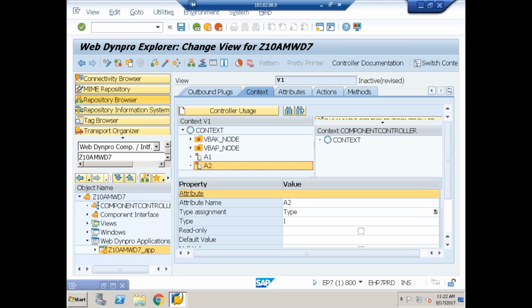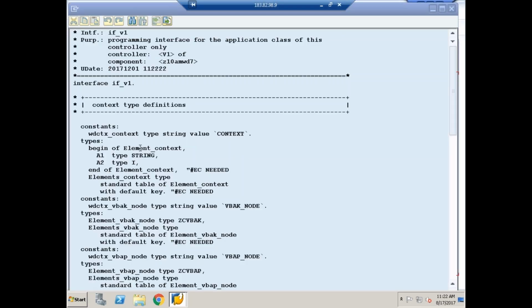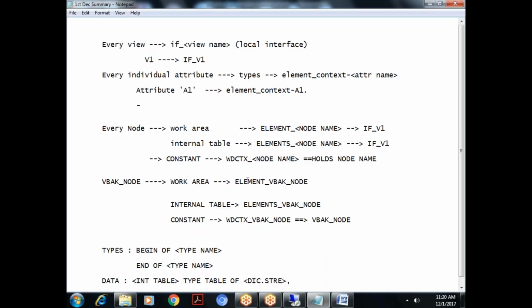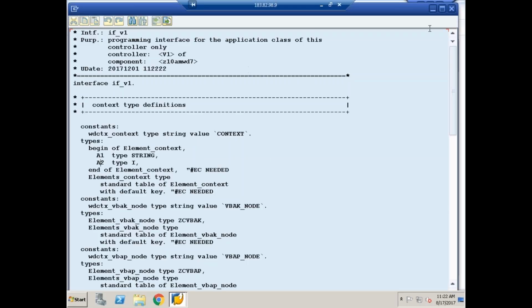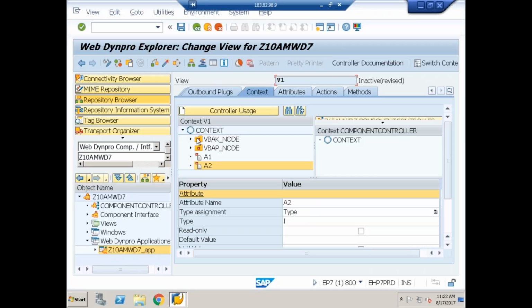Right, so what is the understanding? Under the same types declaration, element underscore context, this attribute should be available, na? Go to this and check. Yes, right, under the same thing you'll have both the attributes. Suppose here we have attribute a2. So how do we refer to this? Element underscore context hyphen a2, like this. Clear? So in the context you will either create a node or you will create an individual attribute only. So done.